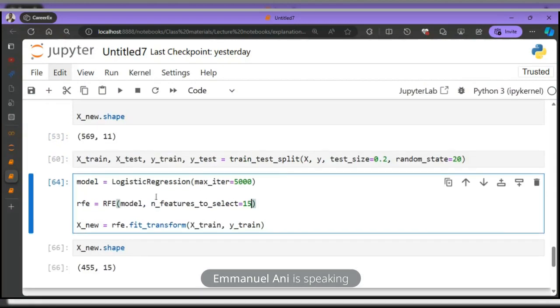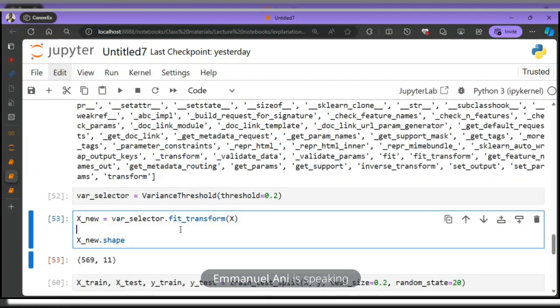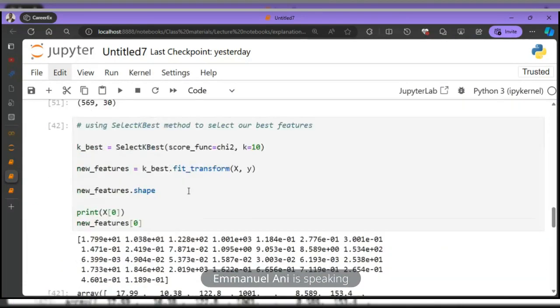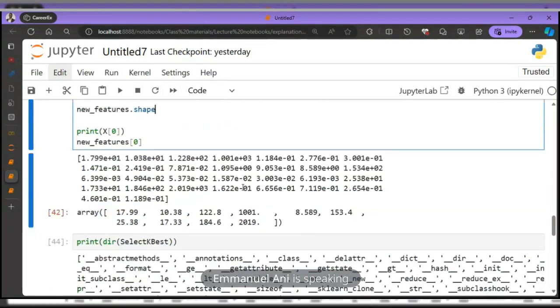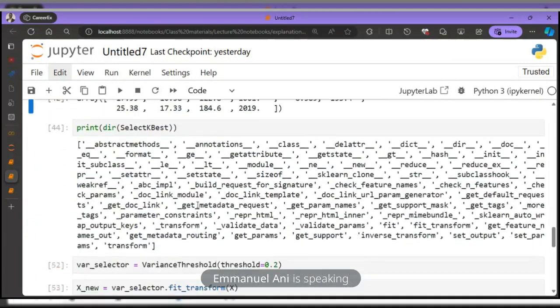All these things we are doing are just different ways to select our features. Some of them might work better or select better features than other techniques, so you just have to try them all. A lot of things to try, basically. These are just techniques that we are going to be using.